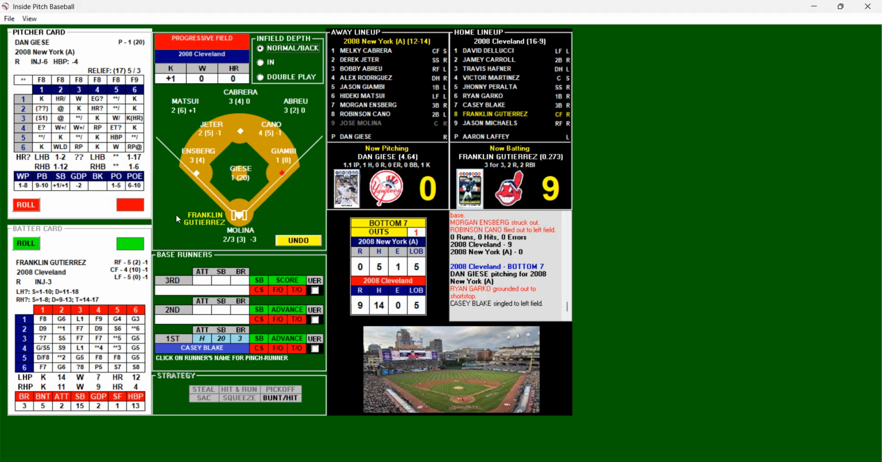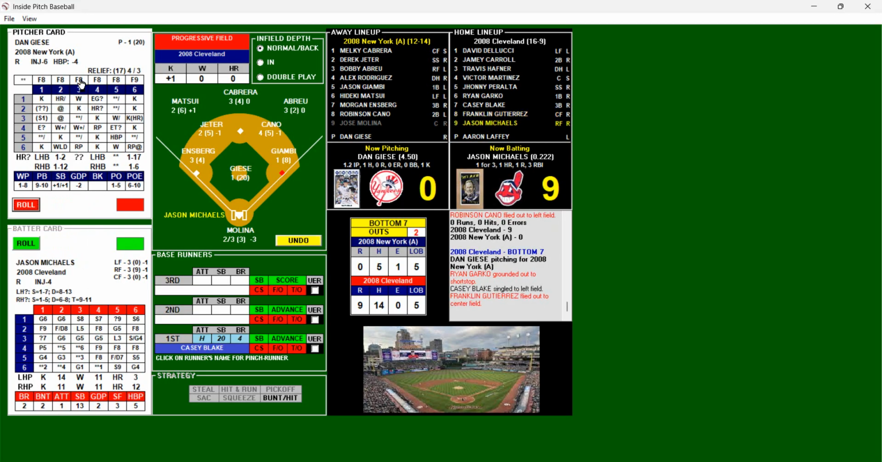Franklin Gutierrez is up. He's 3 for 3 today with 2 runs and 2 RBIs. Going to take the hit. And that'll be a 2-2, column 2, row 2 at the ballpark. And that'll be a 4-6, column 4, row 6, double star 3. And that's going to be a fly ball back there to Cabrera. And that'll be out number 2. 2 away, and that'll bring up Jason Michaels.